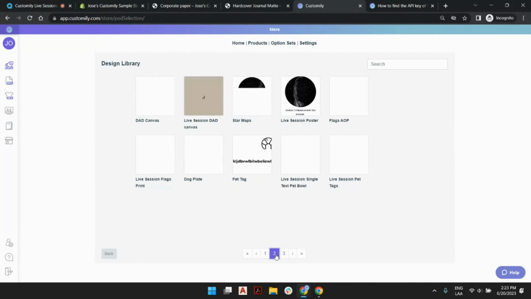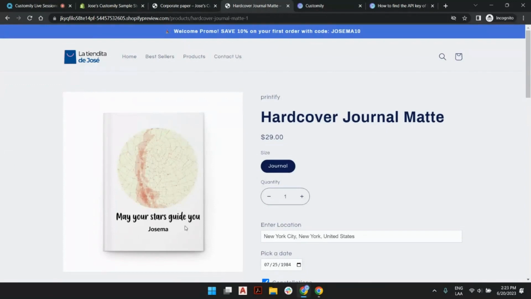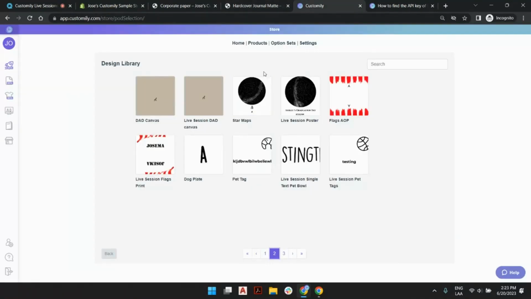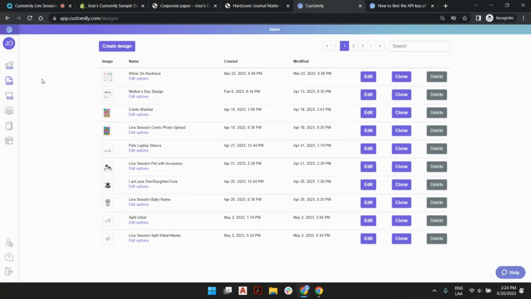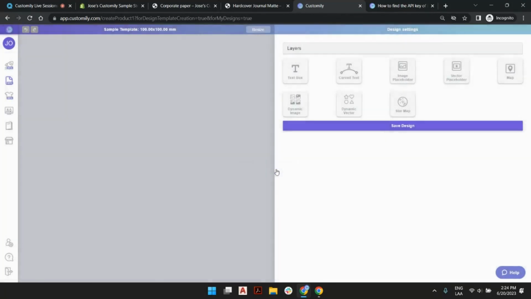I have decided already that I want to use this design. That's the one that is here. But I can actually create this from scratch. If I go to my designs here, that's the first shortcut, and I create a brand new design. Once I create a design, I will go deep into the Customily Design Studio.